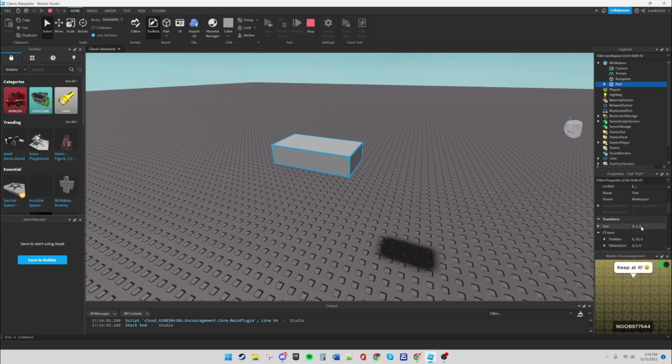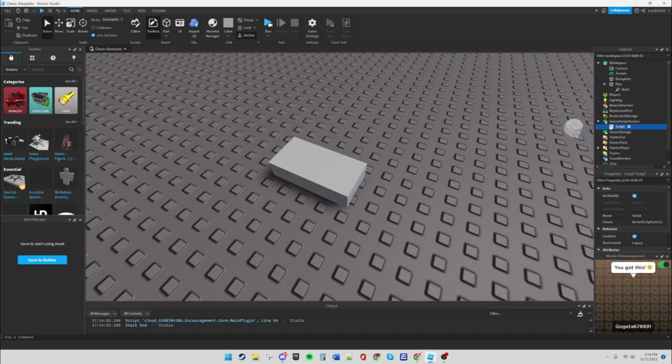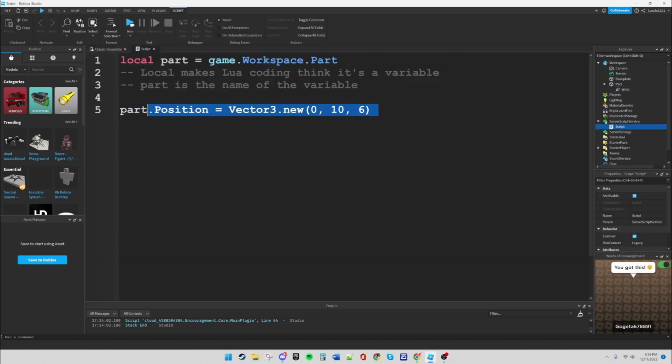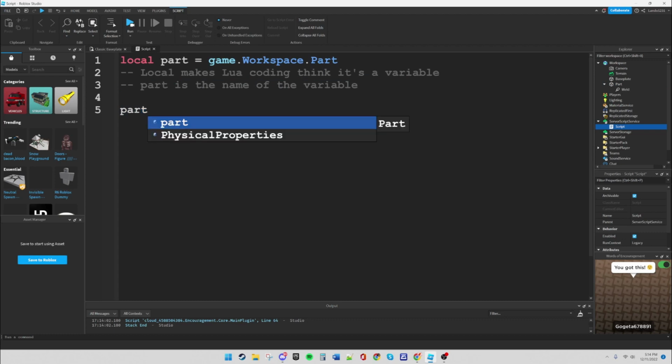So we moved it to 0, 10, 6, which our script was 0, 10, 6, so that works.